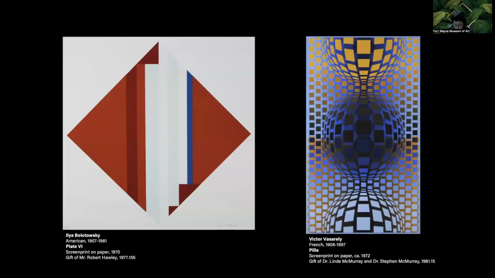Screenprint's ability to produce sharp edges and smooth, opaque areas of color was the perfect medium as color became the subject of the artwork. Minimalists and hard-edge abstractionists like Ilya Bolotowski on the left were attracted to the medium's precision. Bolotowski felt that the forms in his work could communicate feelings of a timeless harmony.